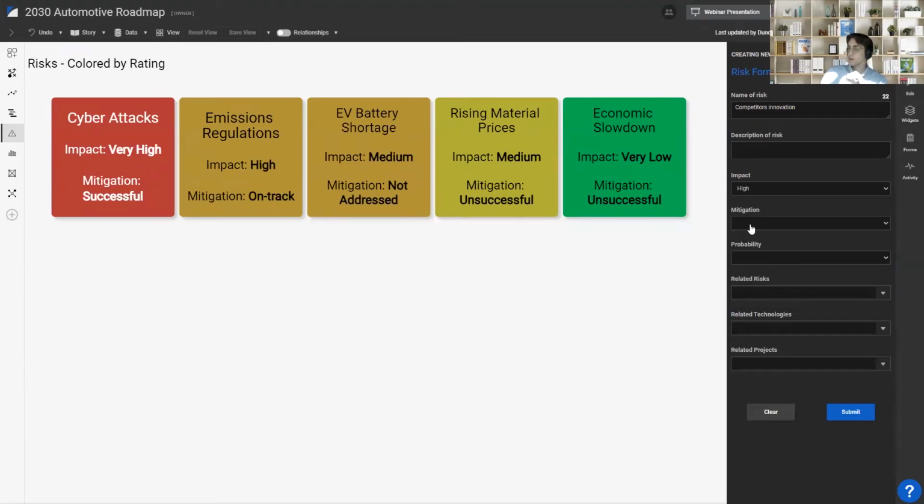So it's going to be highly impactful. We don't have any mitigation efforts in place right now. And we can say that it's very likely that this is going to occur. What I can also do is create some of these relationship lines from this form as well.